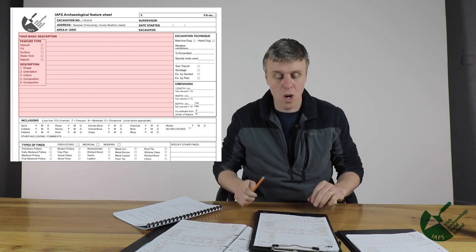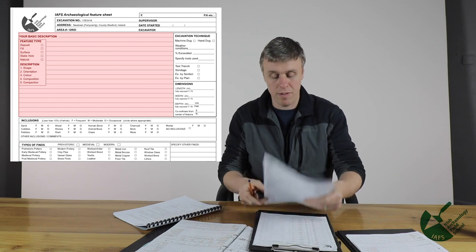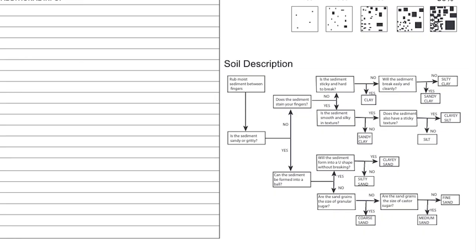The composition, if we flip this sheet over, I'm sure it'll flip over beside me here as well, you'll see on the back, bottom right-hand corner, we have put a description on how to describe soils in Ireland, okay? It's specific to Ireland and the UK. Come to a conclusion on what its composition is. Is it mainly sand? Is it mainly silt? Is it mainly clay, etc.? Most of what we excavate over here tends to be silty clay.